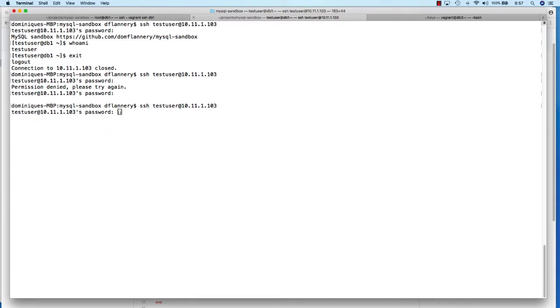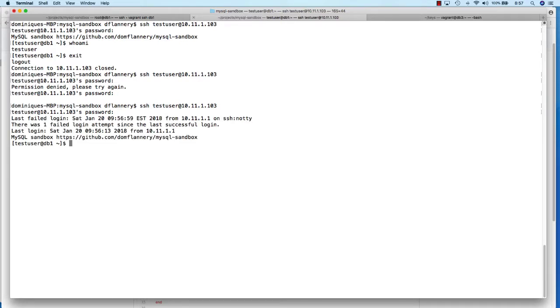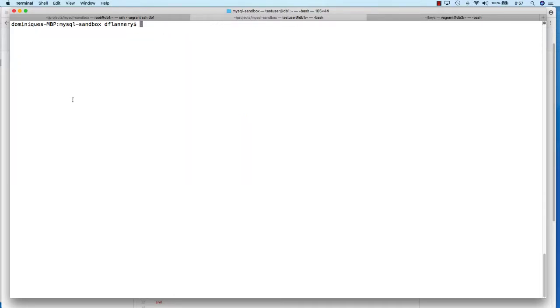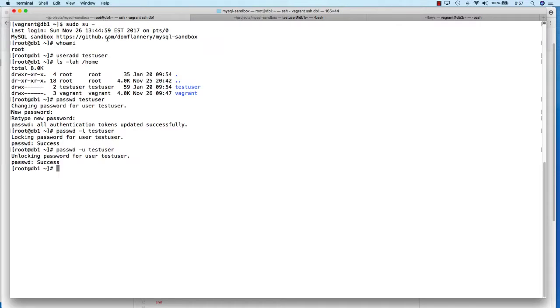And so now I should be able to, if I can type my password correctly again. So now I can log in. And you can actually see that there was one failed login attempt since the last successful one. So now back over here on DB1, what I want to show you is, let's lock it again.